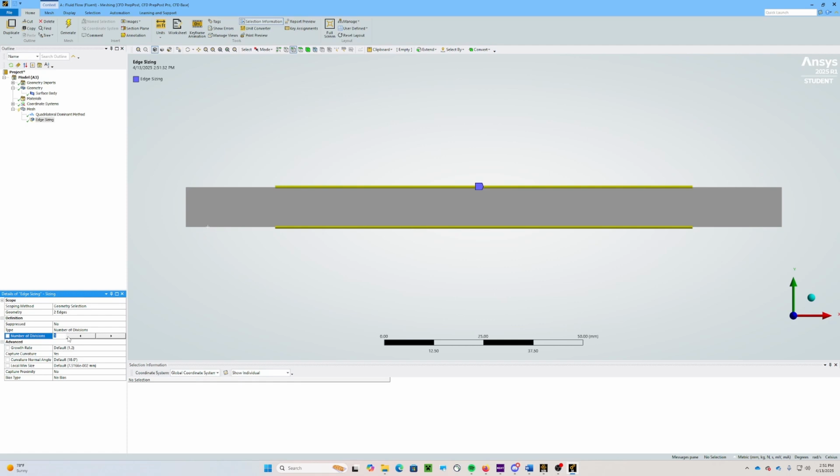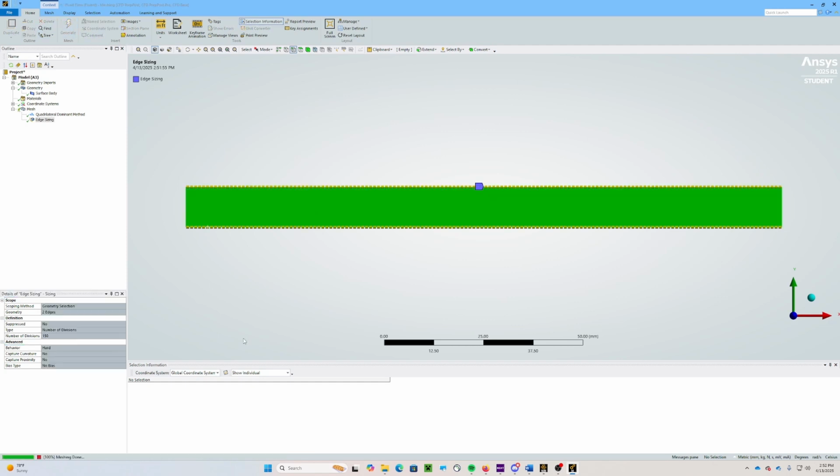Let's just space them out. We'll do 150 divisions. So I'll space it out all the way along nice and even. We're going to take capture curvature and turn it to no. We're going to take behavior and turn it to hard. So that will give you meshing when you click generate. It's done. And click back on mesh.